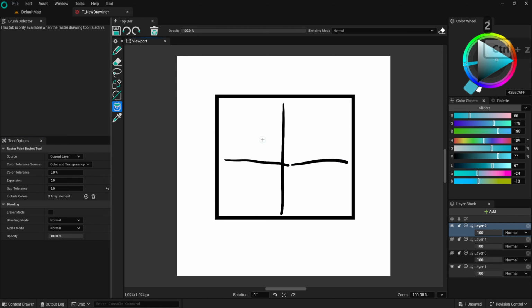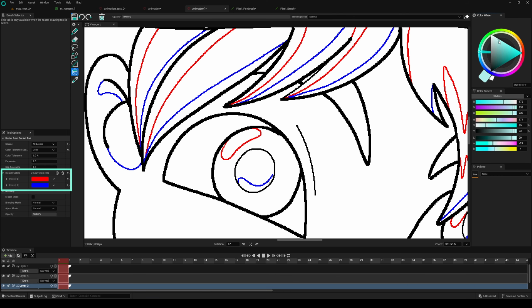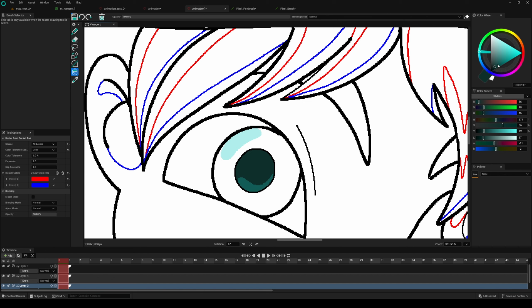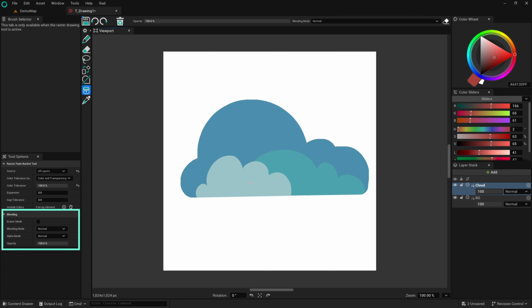Gap tolerance lets you ignore gaps in the shape. This is particularly useful when you have small gaps in your line art that you don't want to affect the fill. The Include Colors option is particularly requested in the Japanese animation industry. It allows the artist to include the color of the line when using the Paint Bucket tool. This feature works exclusively with aliased lines and requires a predefined list of solid colors. The blending options for the Paint Bucket tool work exactly like those in the paintbrush tool, allowing for seamless blending of colors.